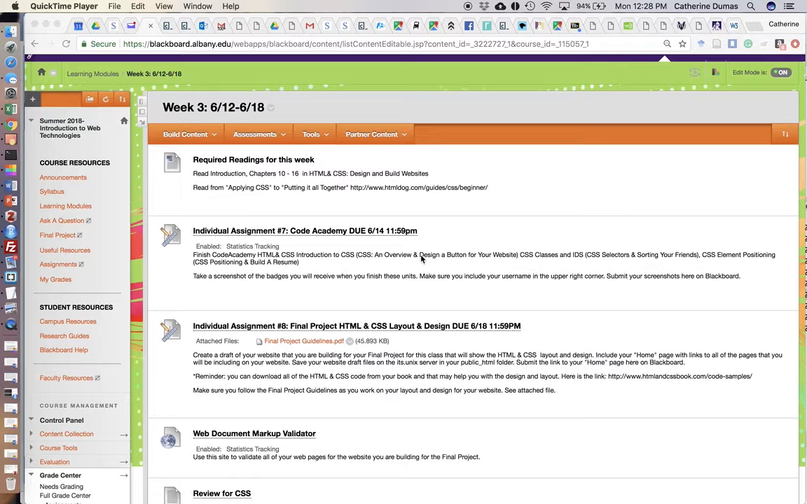Now, I did have one student email me and tell me that there was a bug in lesson 6 and lesson 26, and it has to do with text decoration. So if you hit that bug, just skip it and move forward, because I know about it. And also, if you find any other bugs in the Code Academy, take a screenshot and email it to me just so I know what's going on.